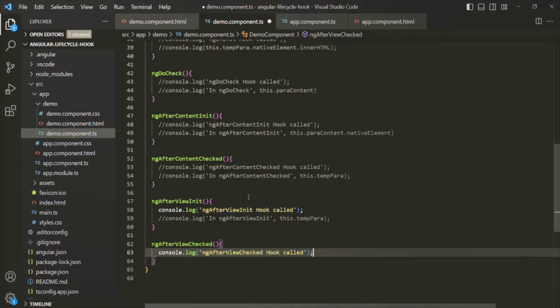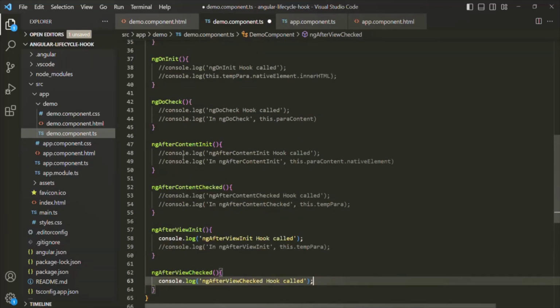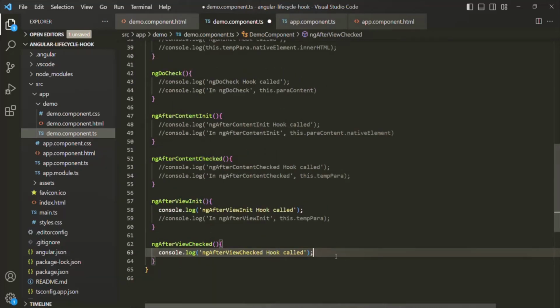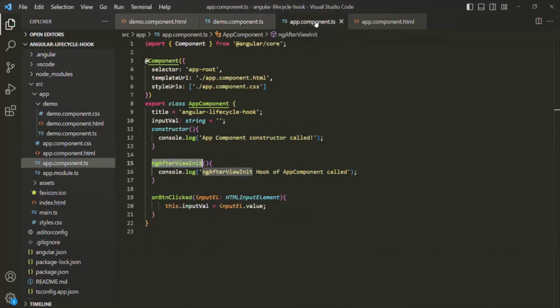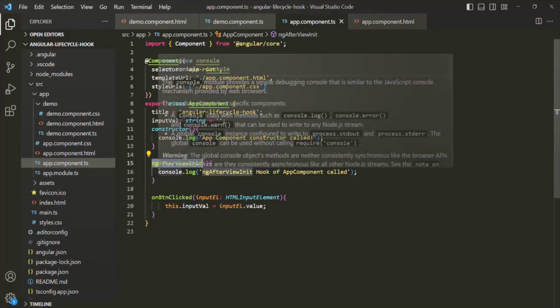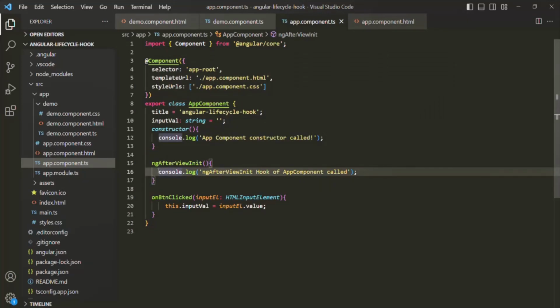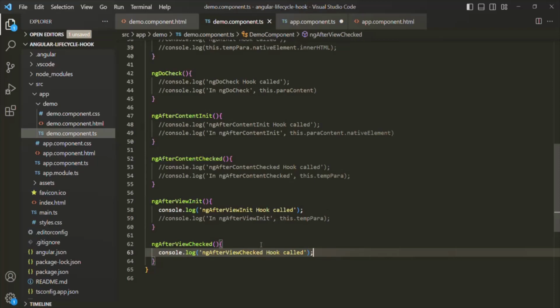Okay. Now from the other hooks, I have commented the console.log statements. So now in the console, we should only see these two console.log statements. And let's do one more thing. In the app component class also, we have added some console.log statements. There we have this ngAfterViewInit lifecycle hook, and in there we have this console.log statement. So I will comment this console.log statement as well. Now in the demo component, currently we are logging statements from ngAfterViewInit and ngAfterViewChecked.